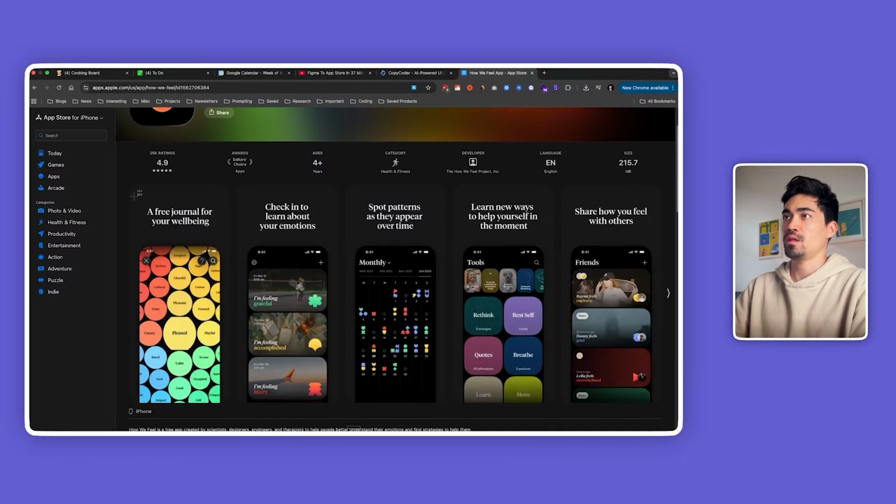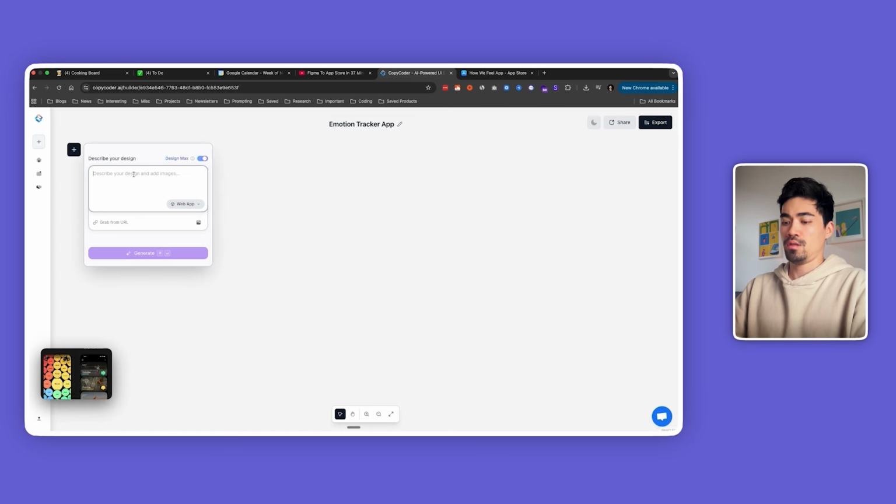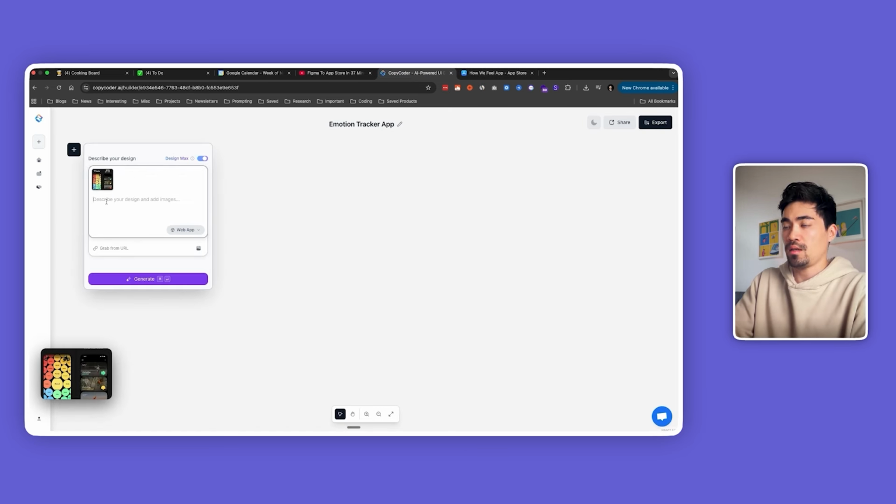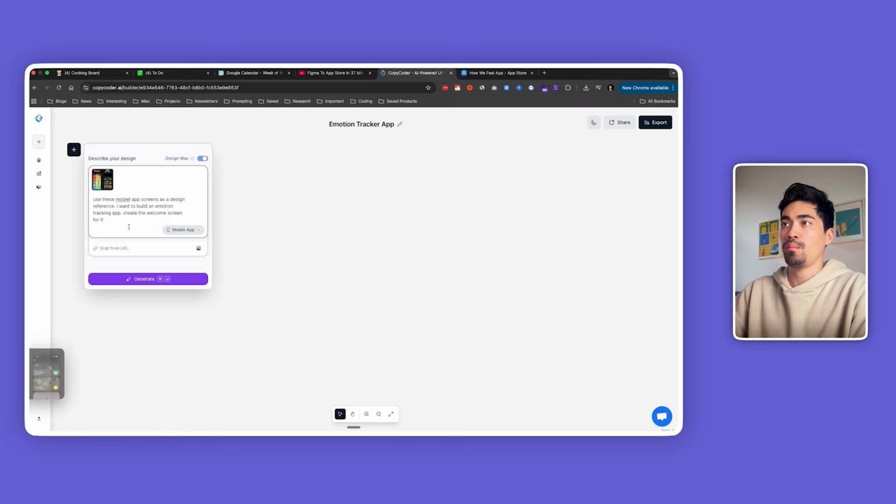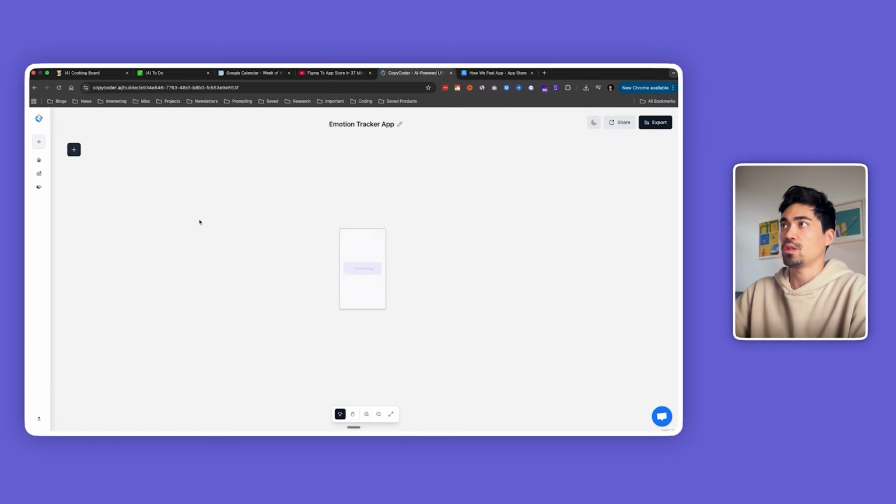I'll just take a screenshot like this, should be able to get it. And then I'll go here into CopyCoder and just paste this. And then I'll say, use these mobile app screens as a design reference. I want to build an emotion tracking app, create the welcome screen for it. And then we will pick the mobile app mode here. We'll make sure design max is active and then we'll generate it.